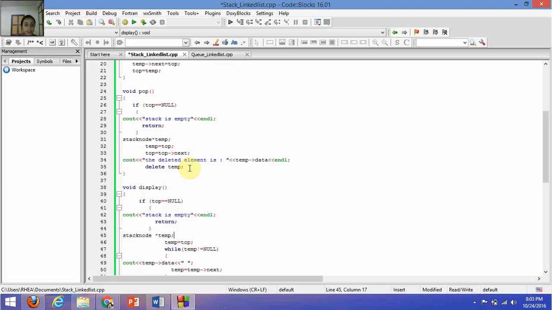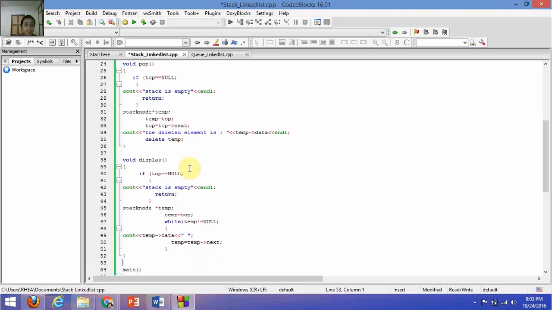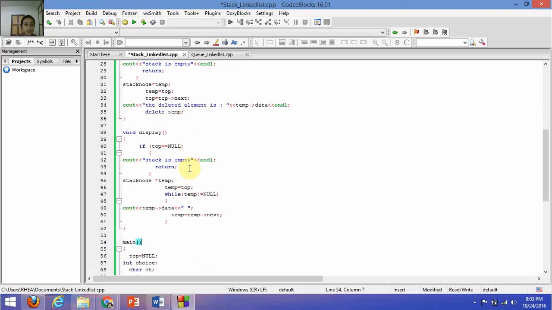And for displaying, first of all again the condition is checked, if top is equal to null, then the message is displayed that the stack is empty, else we are creating a new node, and again we are equating temp is equal to node, and then we'll be traversing up to the second last element, and until we move on to the second last element, all the data which is present until then would be displayed, and each time the value is displayed, temp will be moving to the next position.